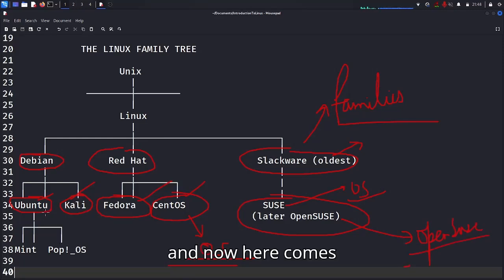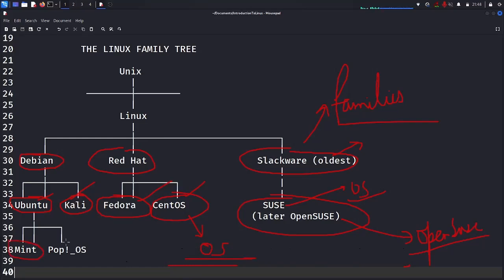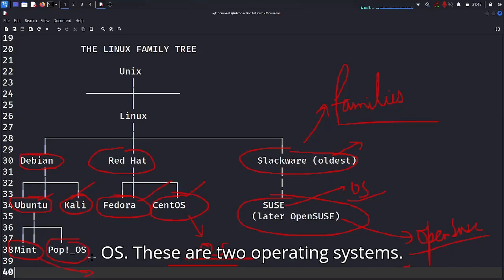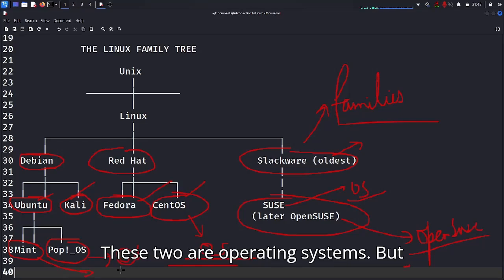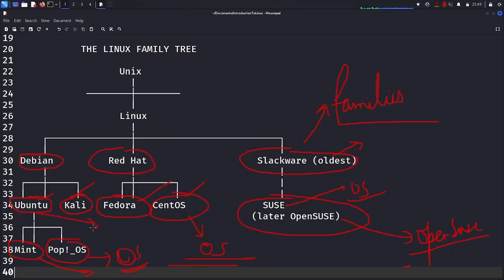And now here come two other branches, the last branches, which are Mint and Pop OS. So you would ask, what are Mint and Pop OS? These are two operating systems, but you can say they are based on the Ubuntu OS.